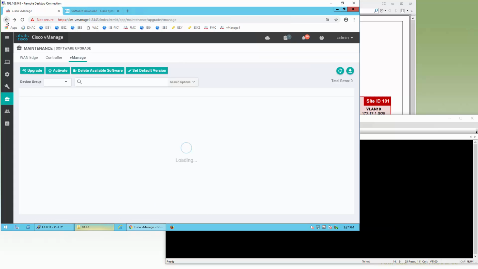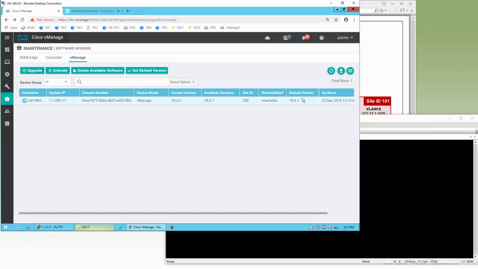Okay, and success. And that's the last step. You need to activate it. Now that the default version is pointed at, I guess the default version setting is pretty much similar to doing a boot system command on a router, right? To tell the server which software to boot from. Now we need to activate it, which will cause the reload of the server.